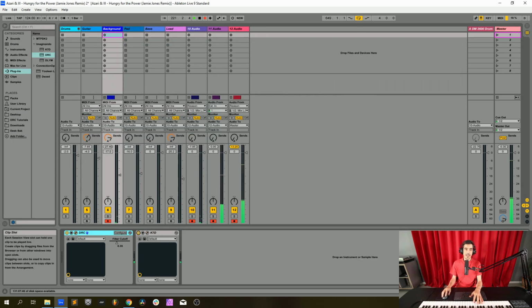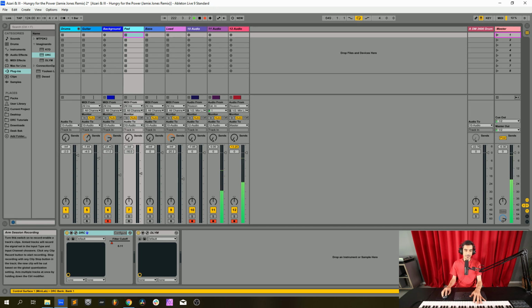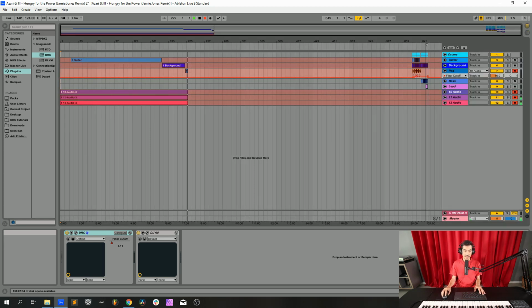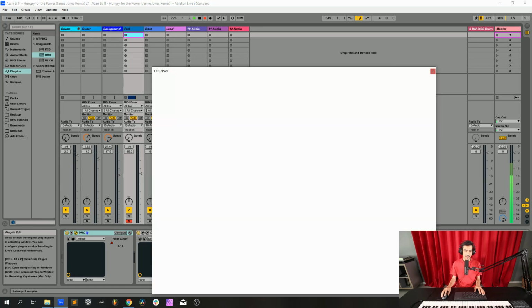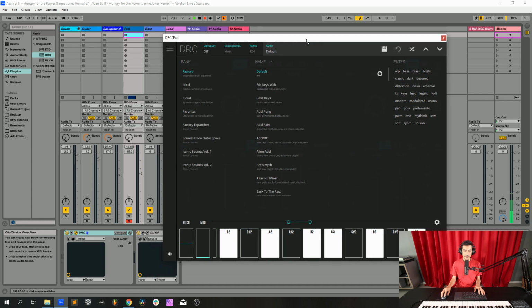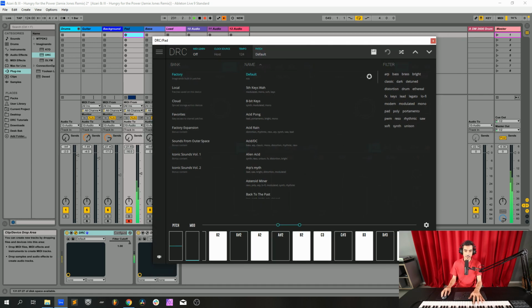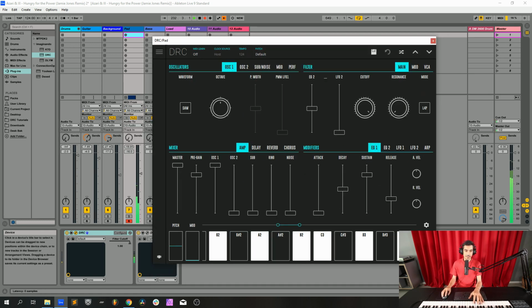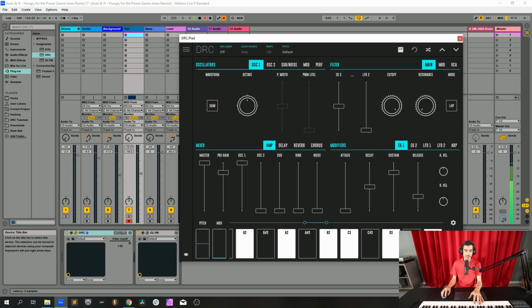Okay. Now for the pad sound. As you can see, there is a little bit of automation here on the cutoff that you can check out afterwards here on the session. But for now, let's open DRC, send it back to the default patch. Okay. I'm going to turn off this DLYM for now.